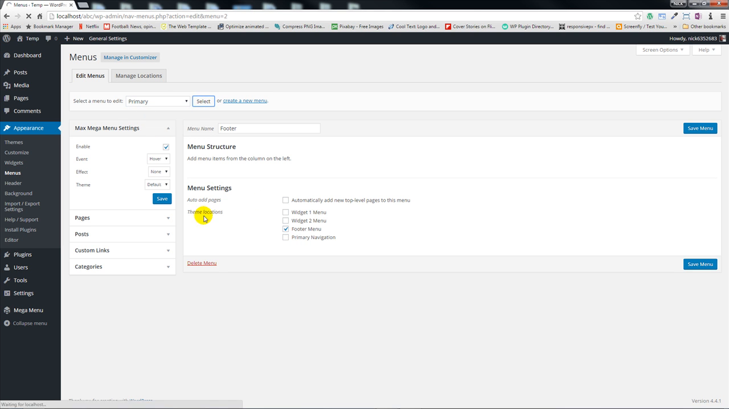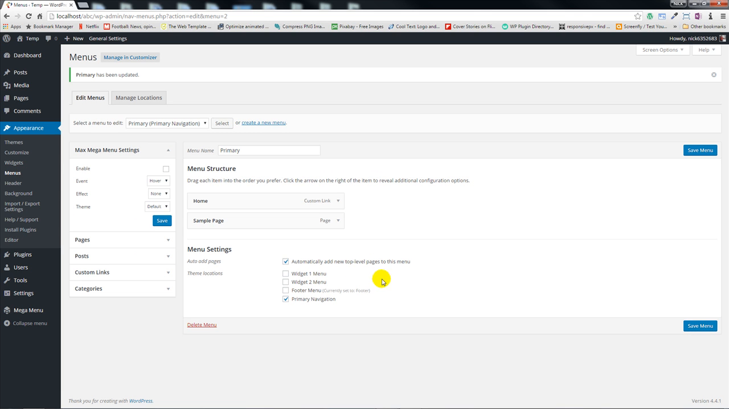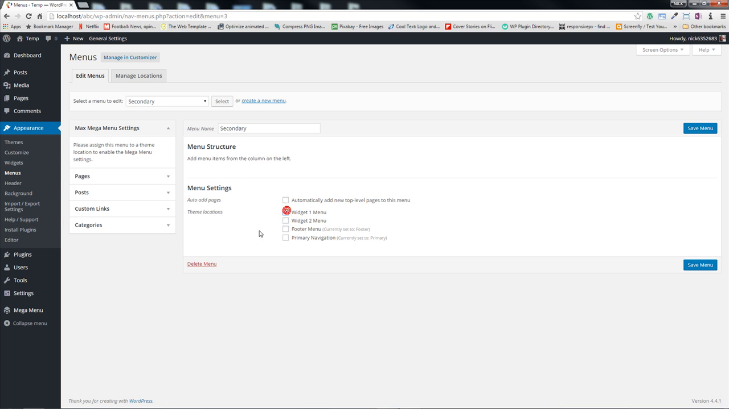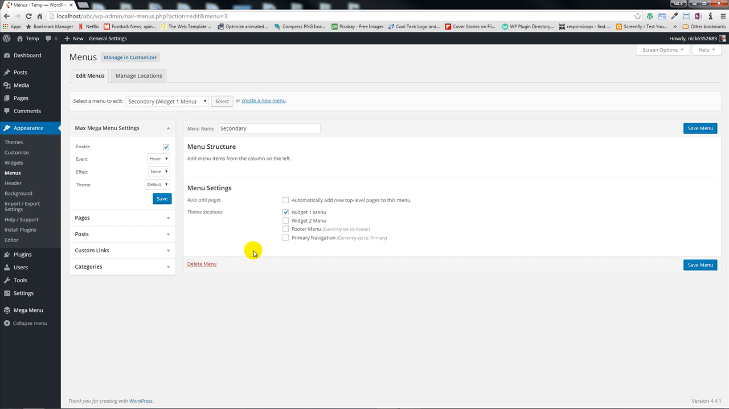Let me do the primary next. I'm going to assign this to automatically add top levels and also primary navigation. Save that and now enable it. And the secondary menu to the widget 1 menu or widget 2, it doesn't make a difference. I'm going to put it in widget 1. Save it. As soon as I save it, this part is going to be available. So enable the Max Mega Menu.